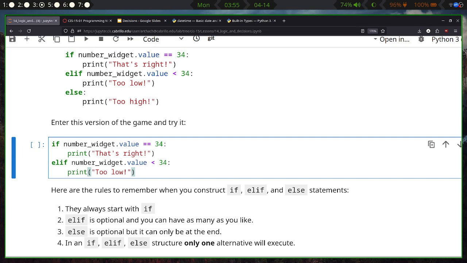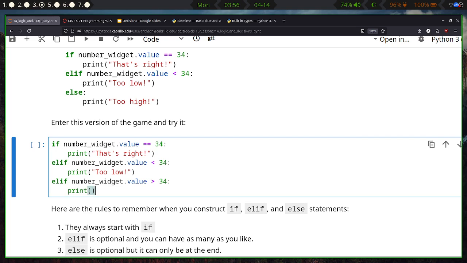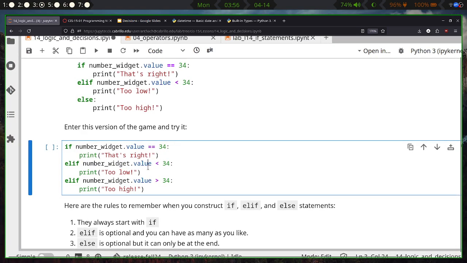Cool. And then we could go to the other one. The other one, we can actually use an else if as well. If the number widget dot value is greater than 34, then we can print too high. We're just giving them some hints, meaning if the first one is false, then we cascade down and check the next ones.